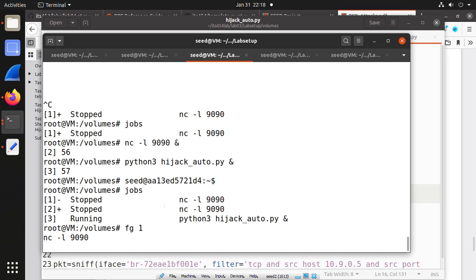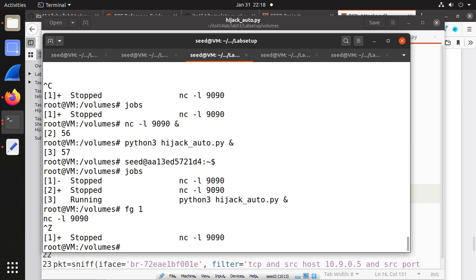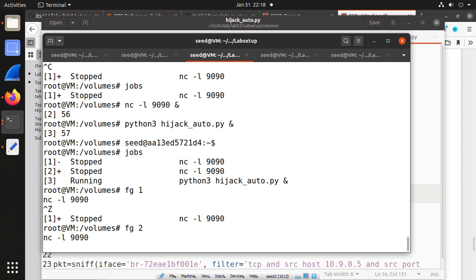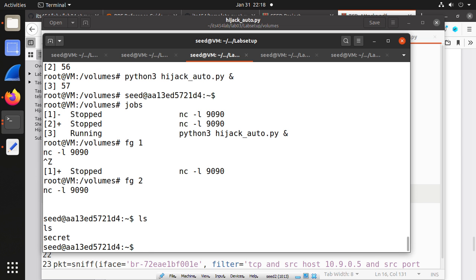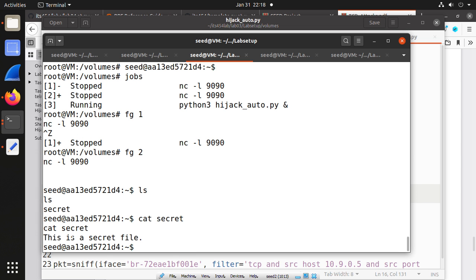Okay, the first one, we don't have anything. You can type Ctrl Z to stop it and bring back foreground two. Now you just press enter, you see this interactive shell. Type the ls command. Right? You can see that secret. You can cat secret. This is a secret file. And you see those commands also echoed back.